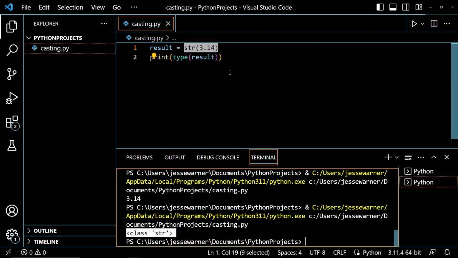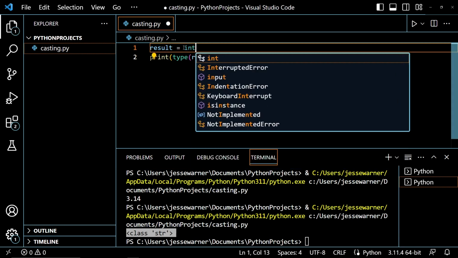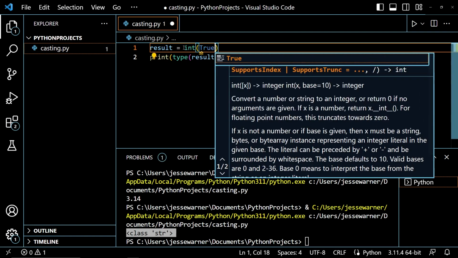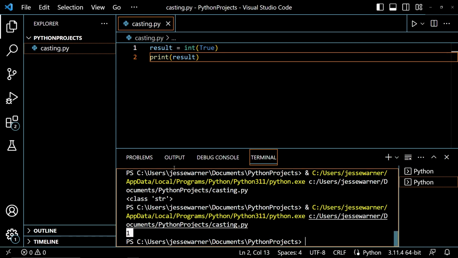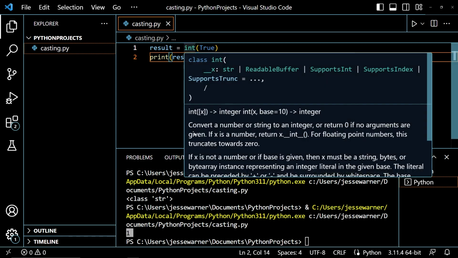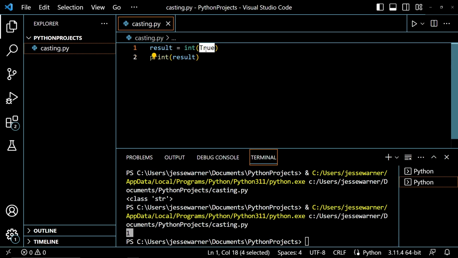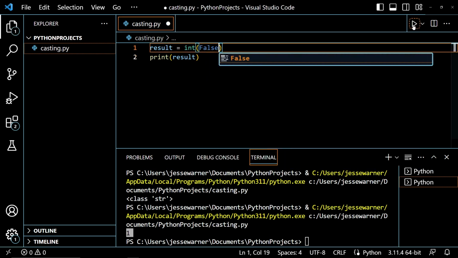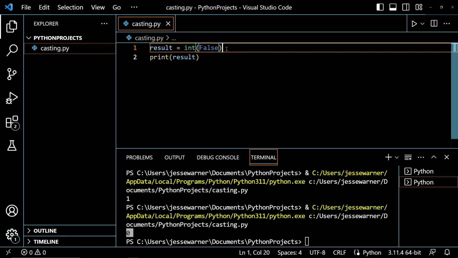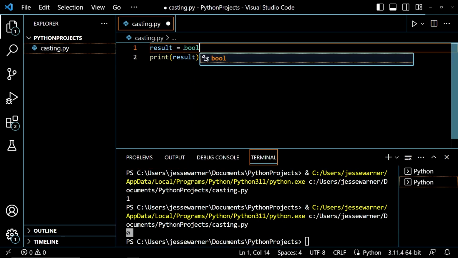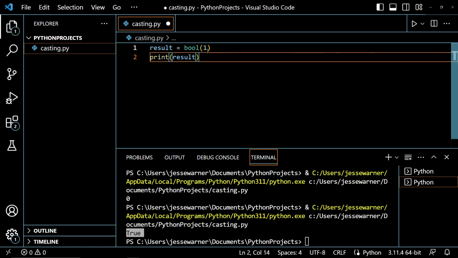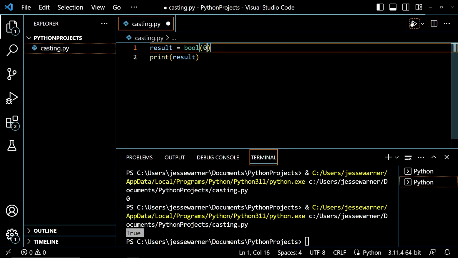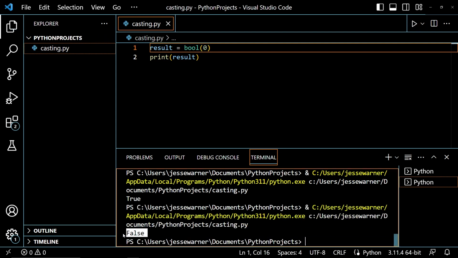There are also conversions that you can do that are not quite so intuitive. So if I wanted to, I could convert int and pass in the Boolean value true. And when I run this, it's going to print out the value 1. Because when I pass true into the int function, the return is 1. Now, if I passed false into the int function, the result would be 0. And this works the other way too. If I were to call the bool function and pass in the integer value 1, this is going to return true. And if I passed in a 0, this bool function will return false.